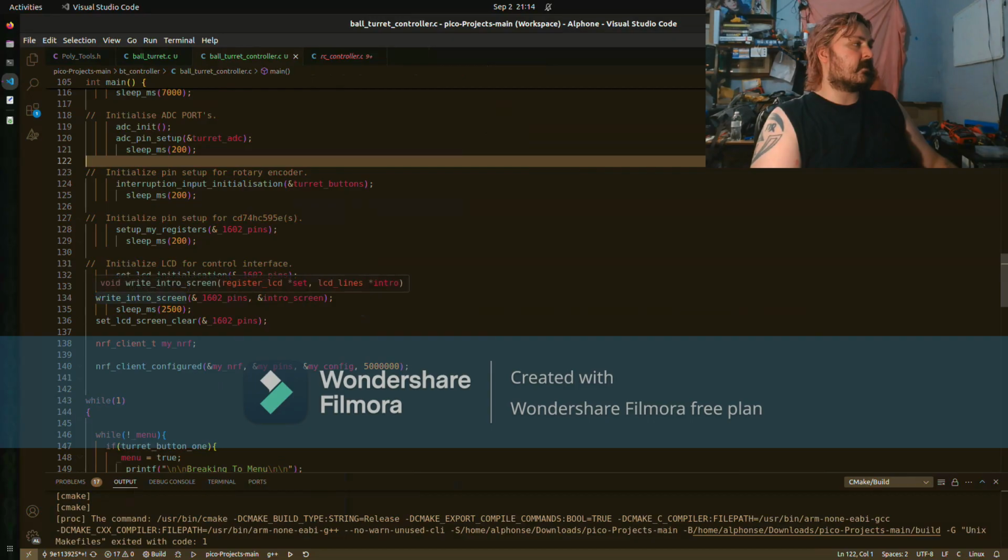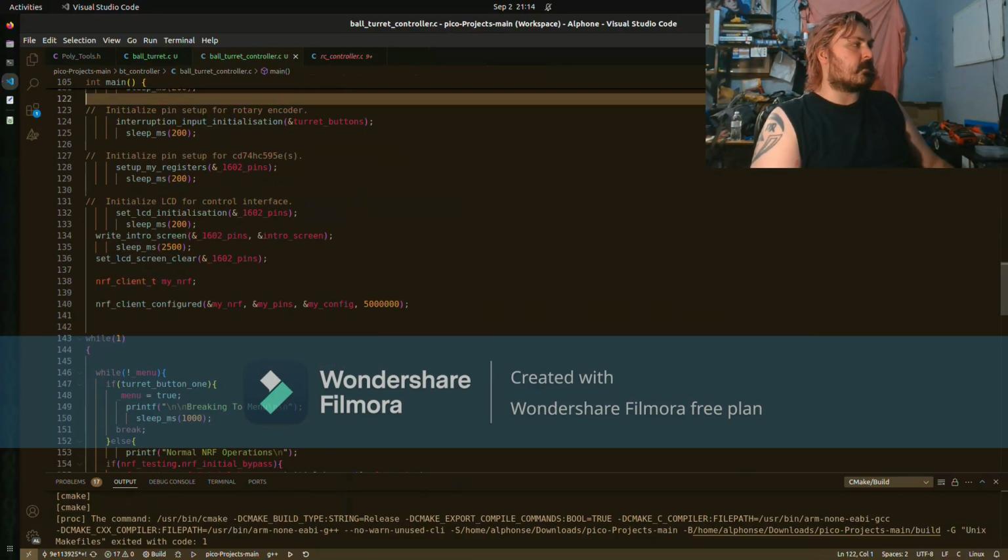And then I like to write an intro screen, which is just saying Alphonse, or my name, and that it's version 1 currently on the controller. And then I'm going to clean and clear that display. Next up we have our NRF client, and that's my NRF. I'm not going to describe this because the NRF driver is not mine. It was created by AndyRids. I will link his GitHub with the video, but that's what I've been using.